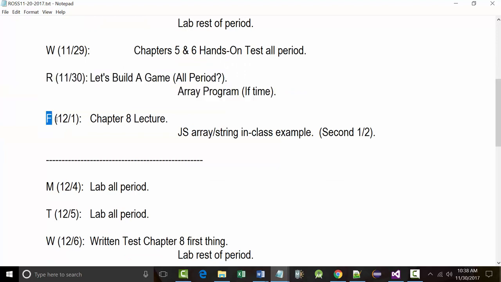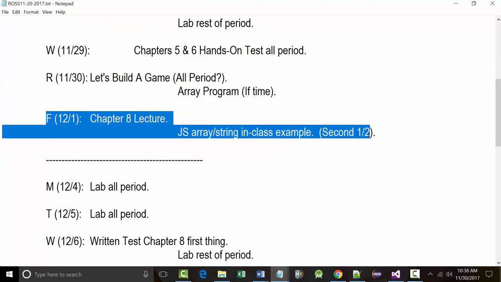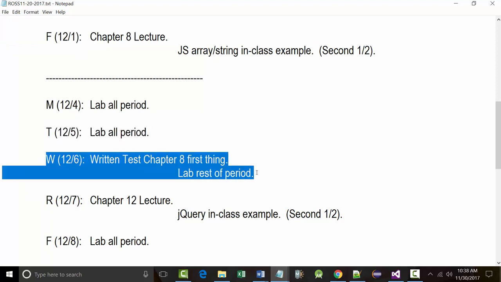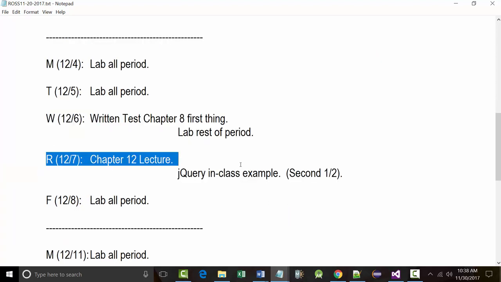Tomorrow, as it says, JavaScript, we'll do some kind of a string in-class example. I'll probably flip this too. We'll probably do the example first and then go over Chapter 8. Monday next week will be lab all period. Tuesday next week will be lab all period. Wednesday next week we'll take the written test. All right? And then Thursday of next week we'll go through a jQuery example.